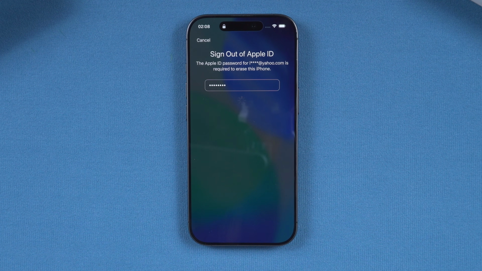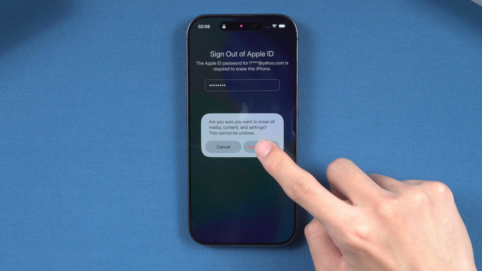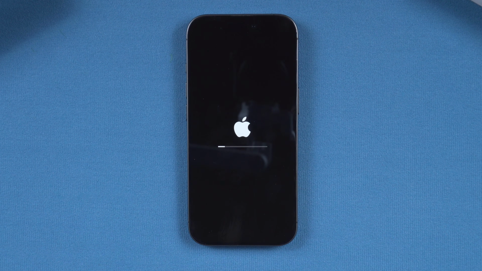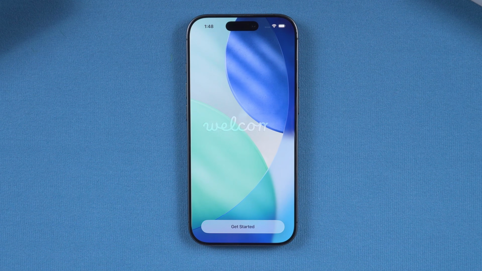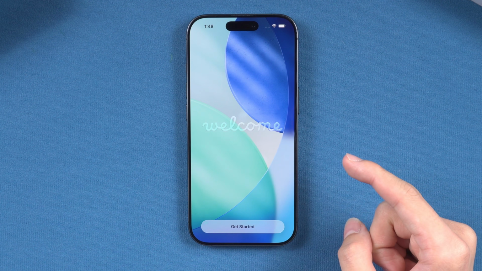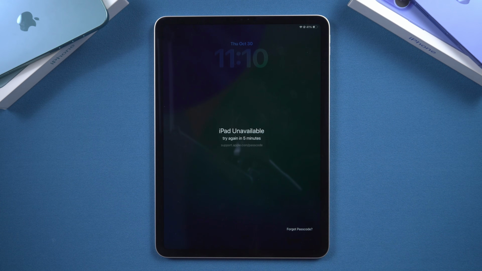The system will then prompt you to enter your Apple ID password to sign out. Confirm the reset by tapping Erase iPhone. After the reset process is complete, your iPhone will be reset, and you can set it up as a new device or restore data from an iCloud backup. The same procedure applies to an iPad.